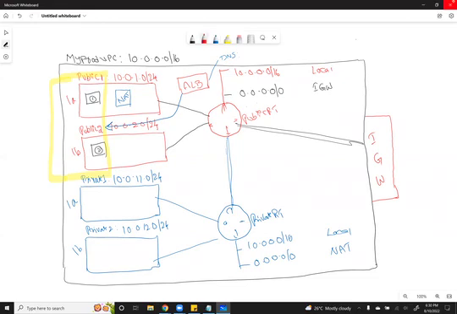Auto scaling part requires a launch config and an auto scaling group, right? These two will be interconnected, and the auto scaling group will be connected with the target group. So whatever instances get created, they will be automatically added to the target group, so that the load balancer can distribute the load across all the EC2 instances.